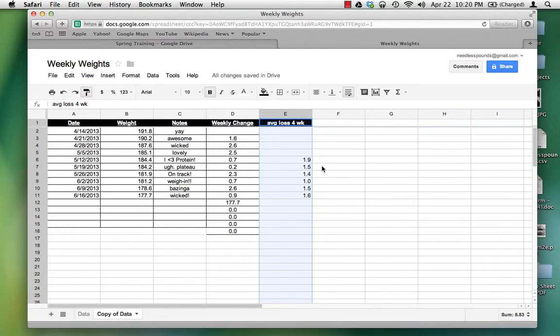So this is showing how my weight loss is averaging over a 4-week period. And so I'm averaging between 1 and 2 pounds per week. Pretty steady. Even on this week that I had a plateau and I only lost 0.2 pounds, my 4-week average was looking pretty good. And even on this week that I lost 2.3, my 4-week average was still looking pretty good. So when you zoom out and take the big picture, it's easier to see the progress you're making and to not panic so much.